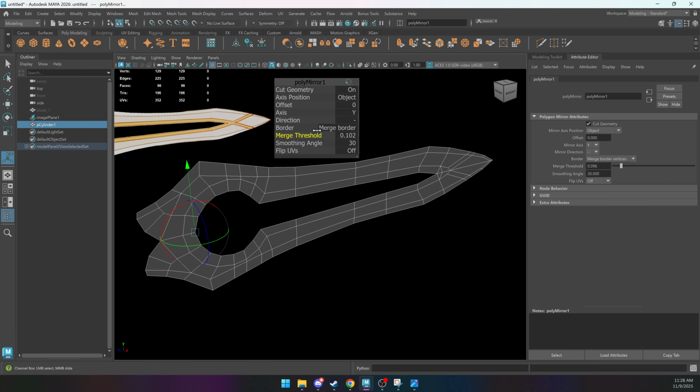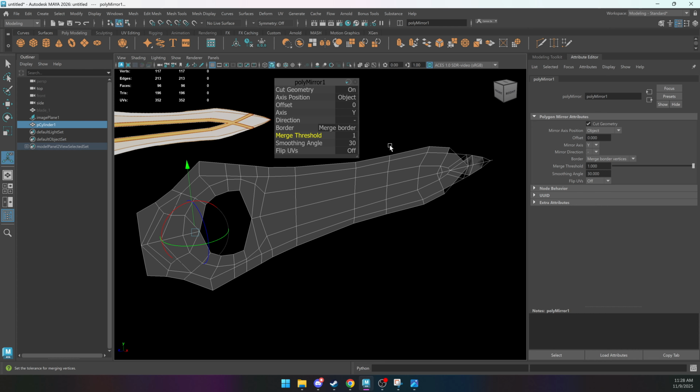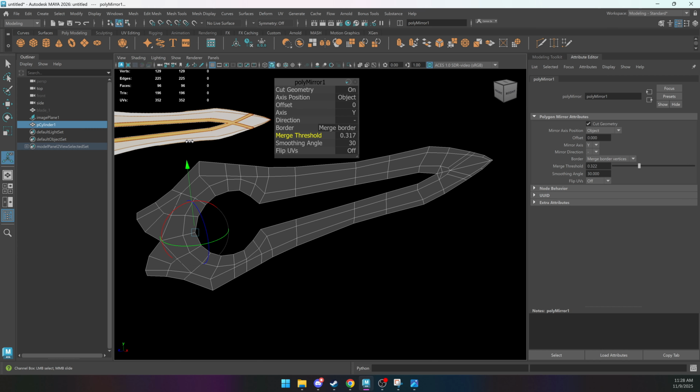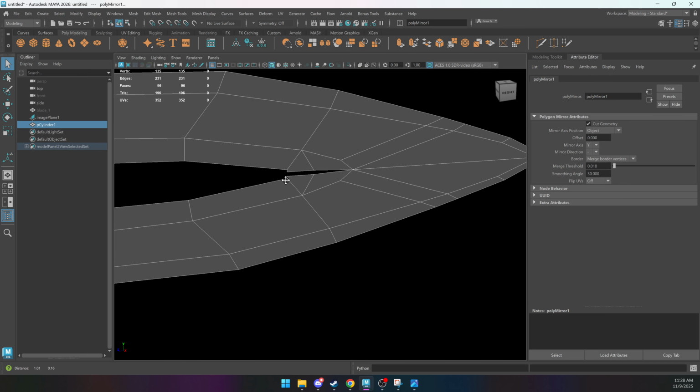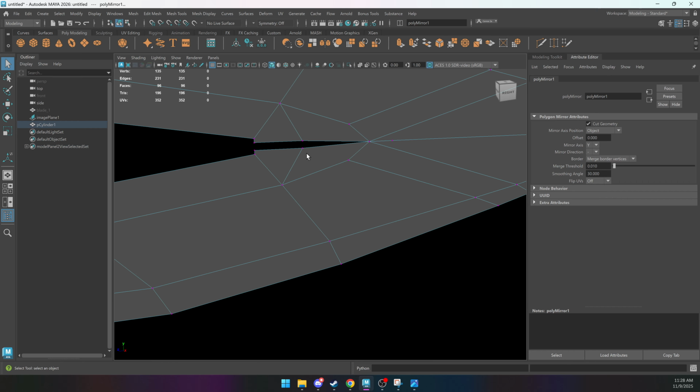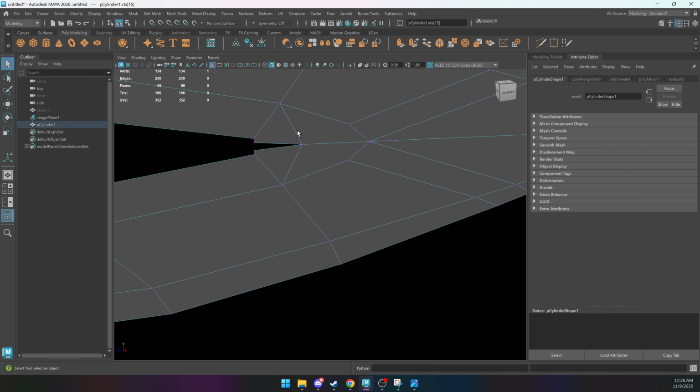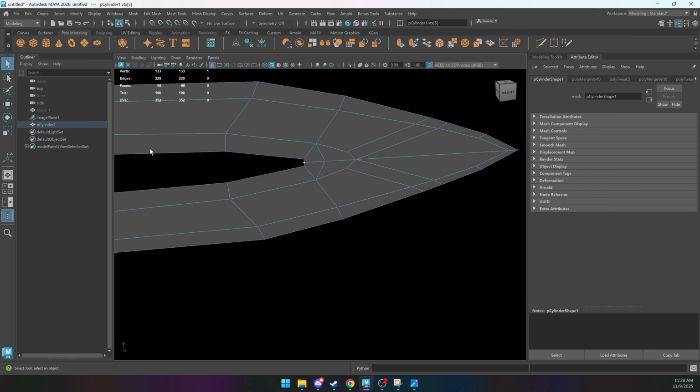In case you forget, what the merge threshold does is it's how far away does it look for vertices to merge. So right now it's looking way too far. So I bring that down quite a bit. 0.01. There we go. I'll have a little bit of manual merging to do, but it won't merge things that shouldn't be merged. So I'll select those vertices, merge those two. I'm hitting G to repeat the last command.